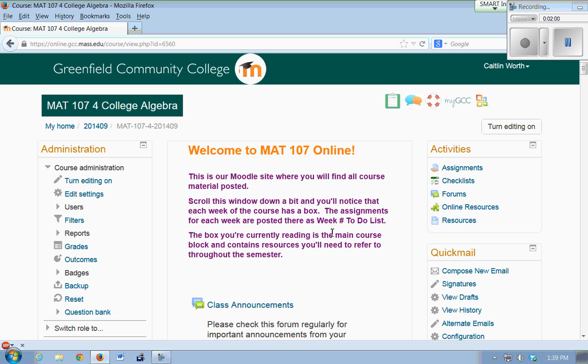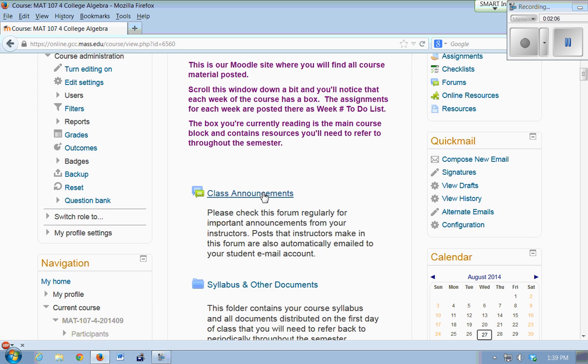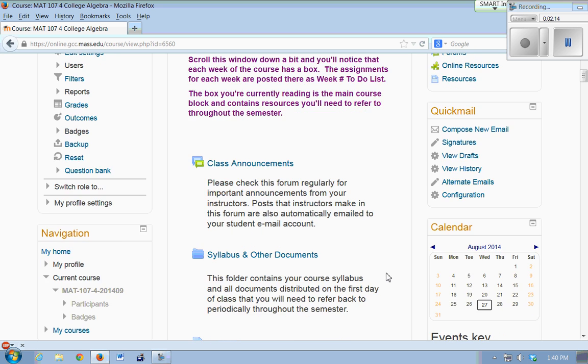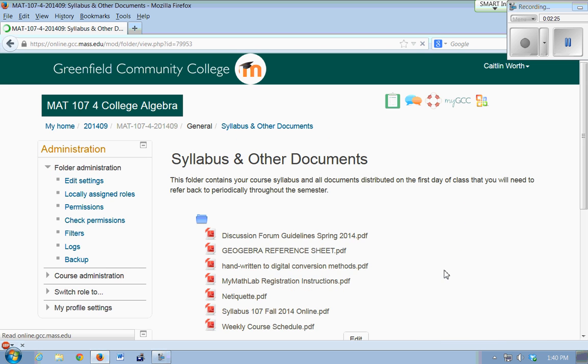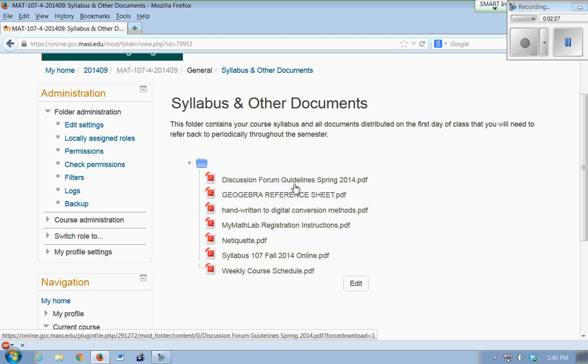The box you're currently reading is the main course block. It contains resources you'll need to refer to throughout the semester. Class announcements, where I post things that I need you to know as the semester goes, important notices about dates, etc. Syllabus and other documents contains all things that I'll hand out at the beginning of class, or would normally hand out on the first day of class. So it has the syllabus, but lots of other important information is in here too.